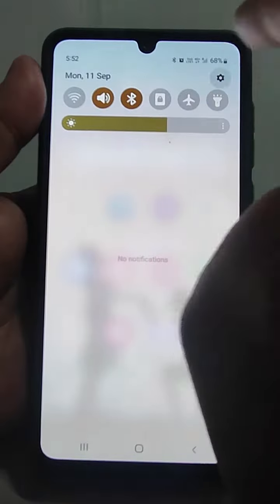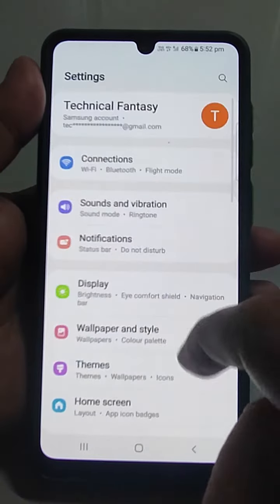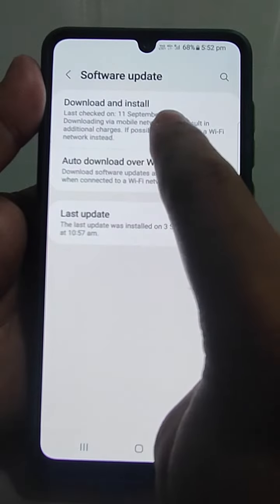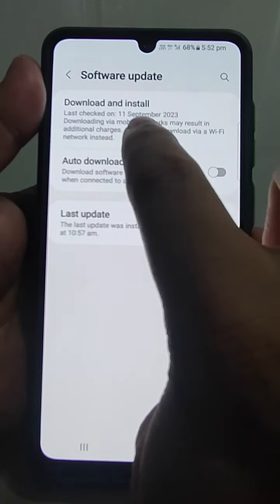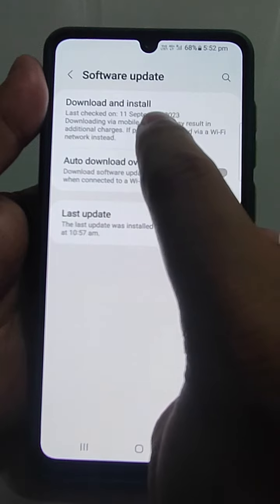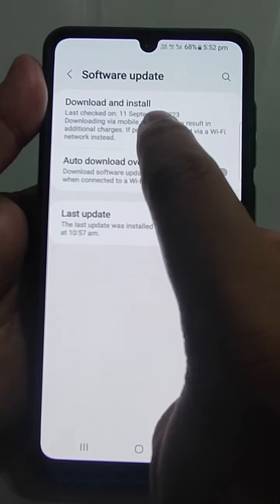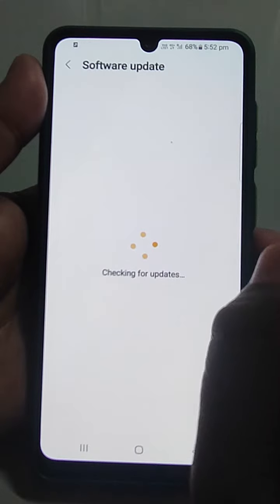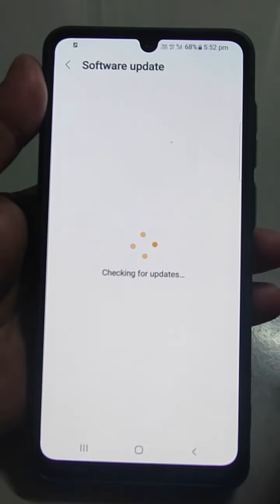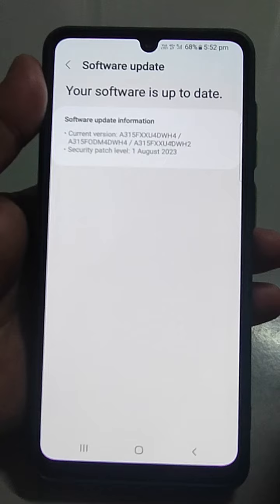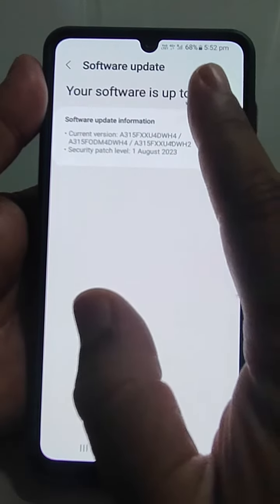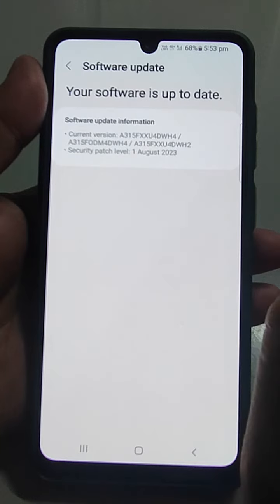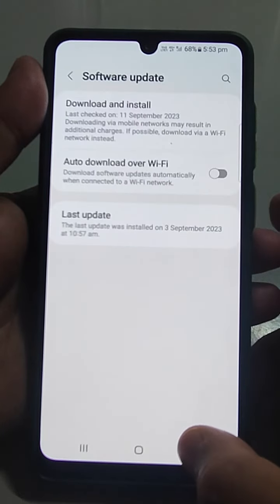So not wasting much of your time, go to the settings, then go to the software update, and here download and install. You can read that it has been checked today only. In my case, in your case, just tap there. Now it will check for updates, and here my software is up to date. If your software is not up to date, please update.